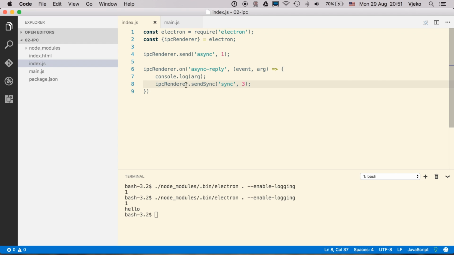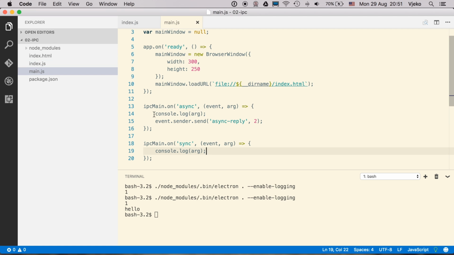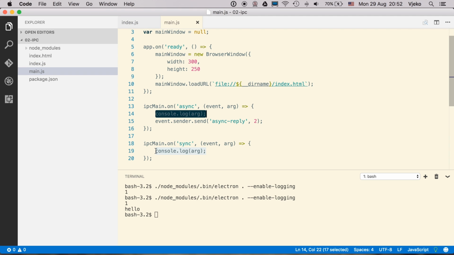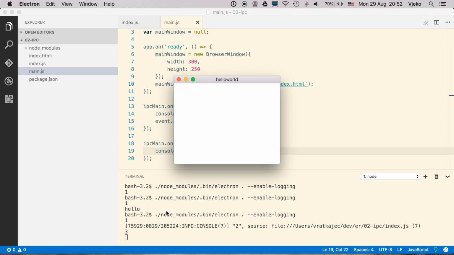So we now have console log 1, then we are sending the asynchronous reply, which is the value 2, and here we are logging this value, and again sending the sync, this time the sync message. And by all means we should get here console log 3. So let's try it out. So yeah, you see now we have 1, 2 and 3.